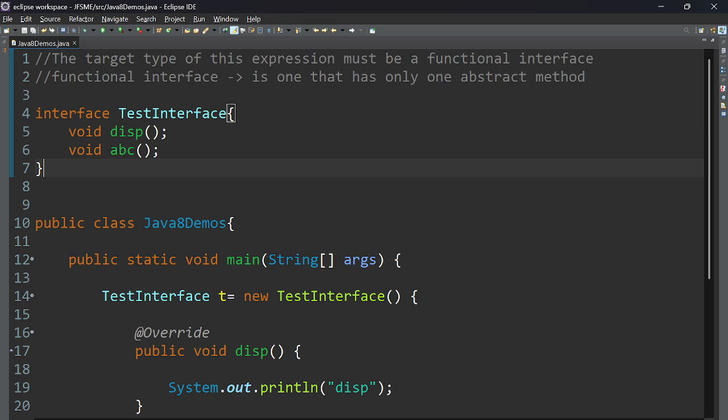If the interface contains more than one abstract method, then again you have to go back to the old strategy, that is anonymous classes. So Lambda expression does not entirely replace anonymous classes. Lambda expression only makes it simple. It only simplifies the syntax of anonymous classes, especially where we have the functional interface.